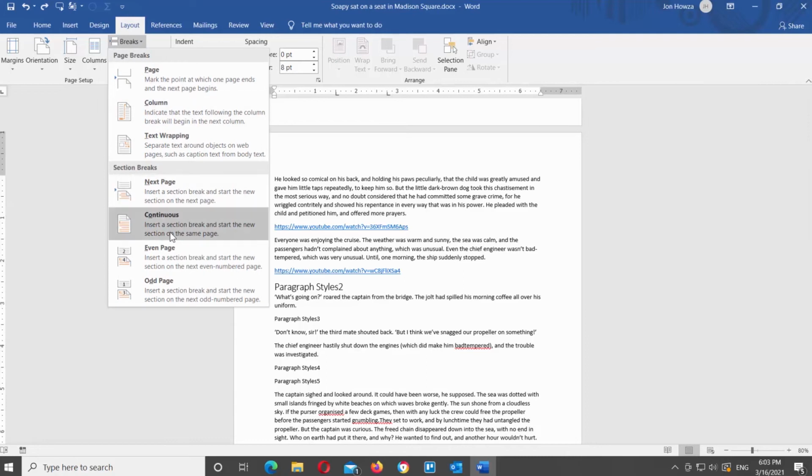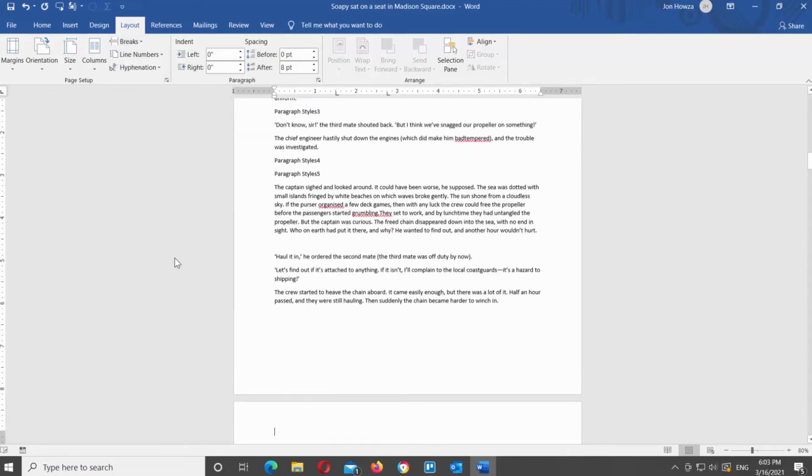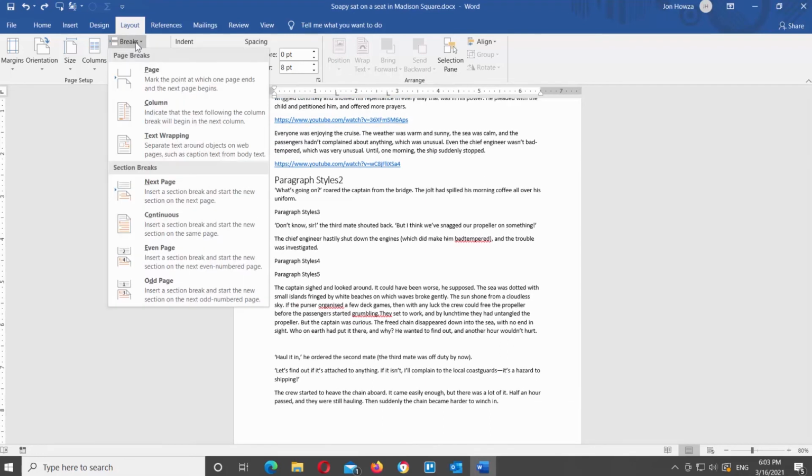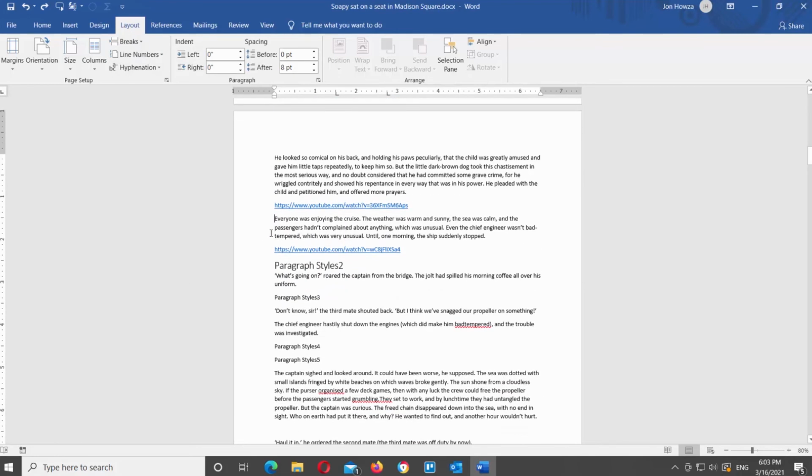Continuous, Even Page, and Odd Page. Each option has a description to help you better understand how the document will look if you use the option. Finally, the last option is to insert a page break.